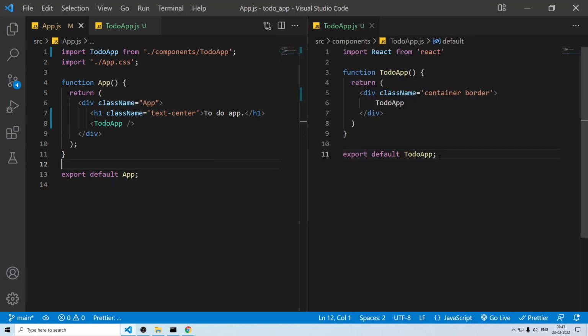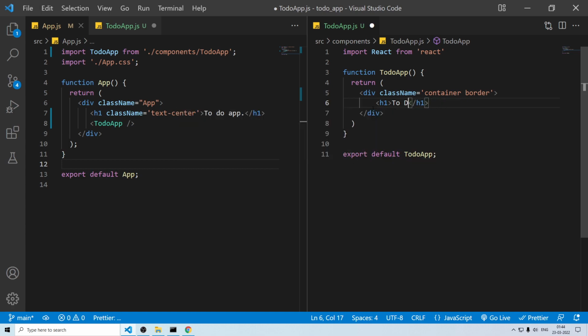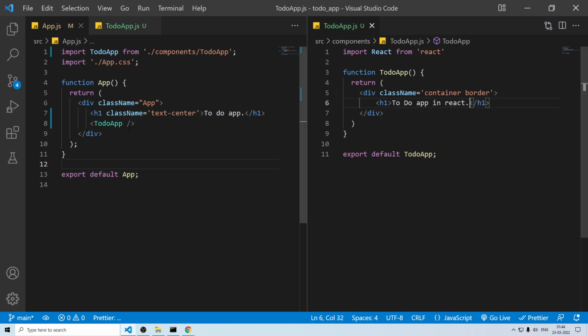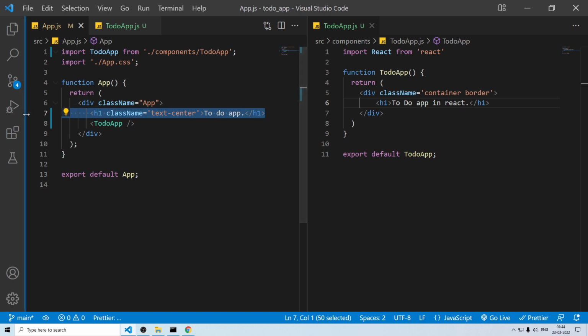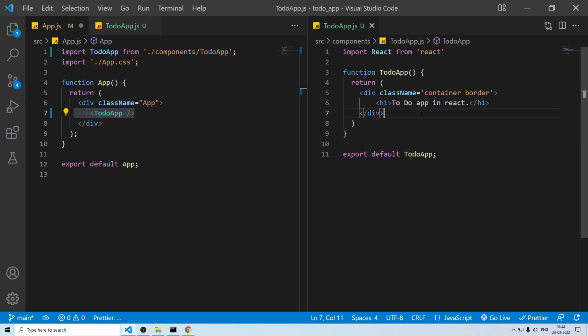Okay, and let's say, whatever we write. Okay, next. Let me just put it as h1 inside that container, and say here like this, todo app in React. And this h1, let it be like this only. Or what we can do is we can simply just remove it. Two h1s are not required. Our todo app only will render an h1 which will say todo app in React. And let's save it, and let's check once.